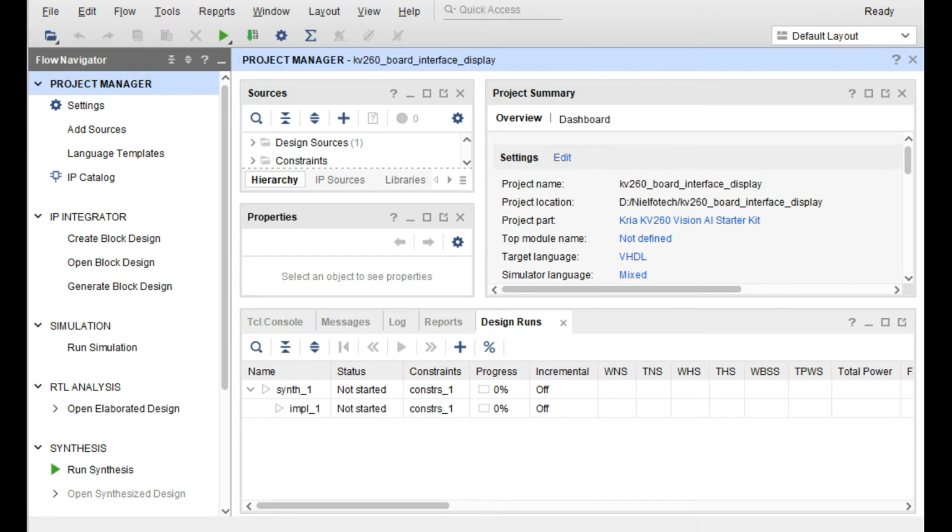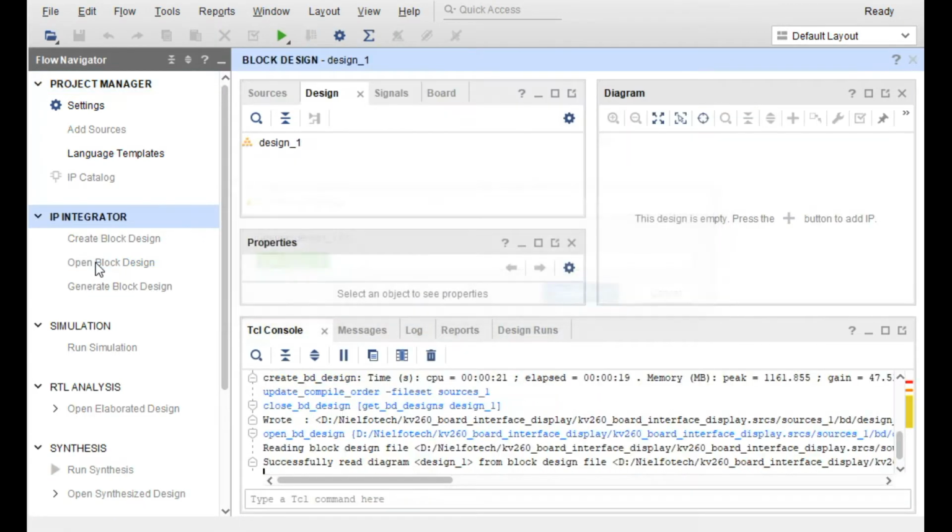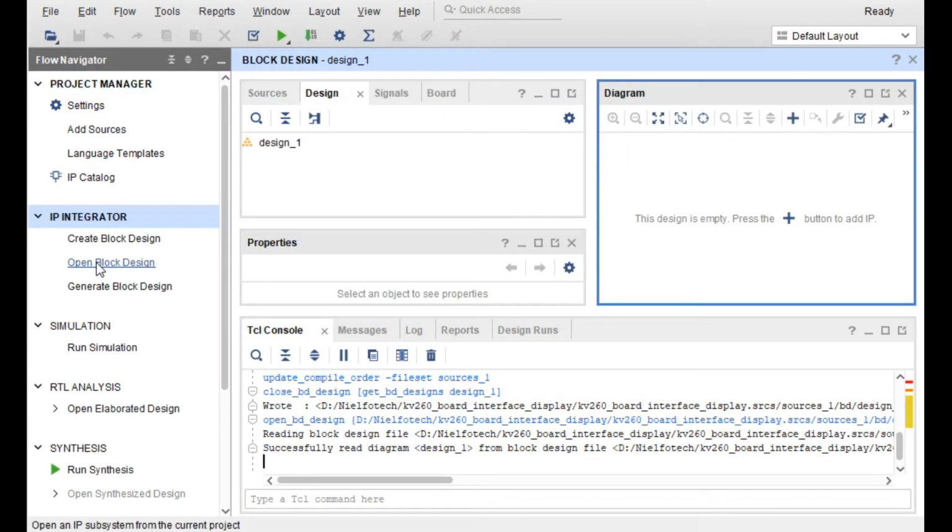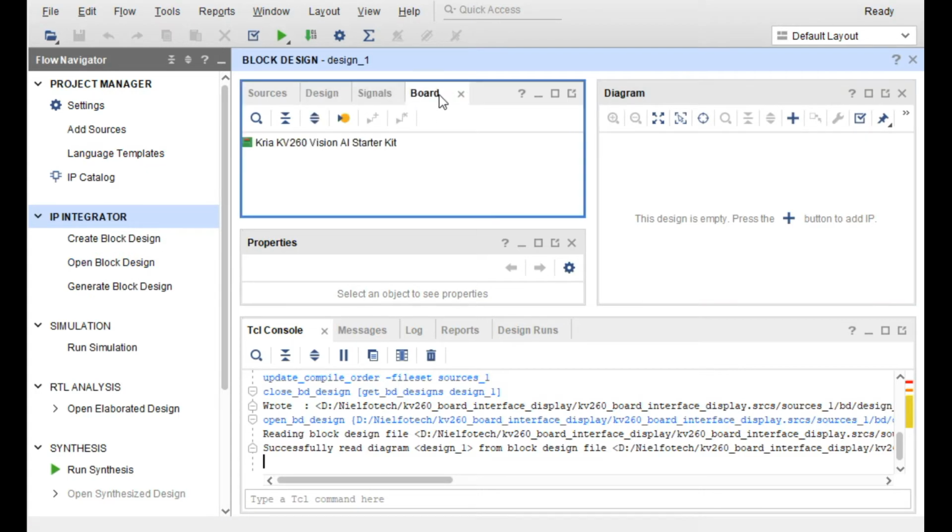Here I have opened a kv260 Vivado project. Let's open up a block design and go to the board tab. Here we don't see any interfaces except the board name. Let's make a display of all interfaces. Let's go to settings.